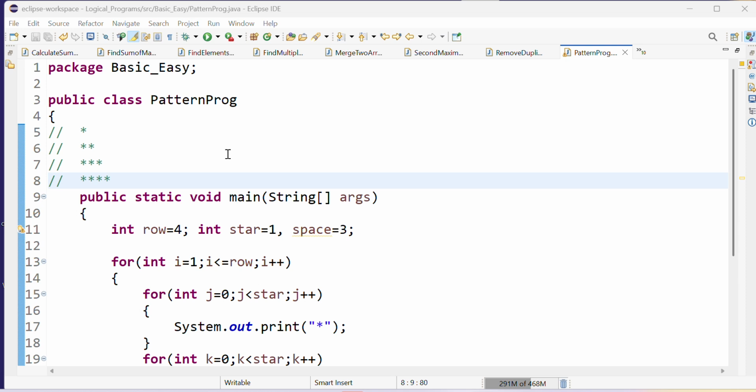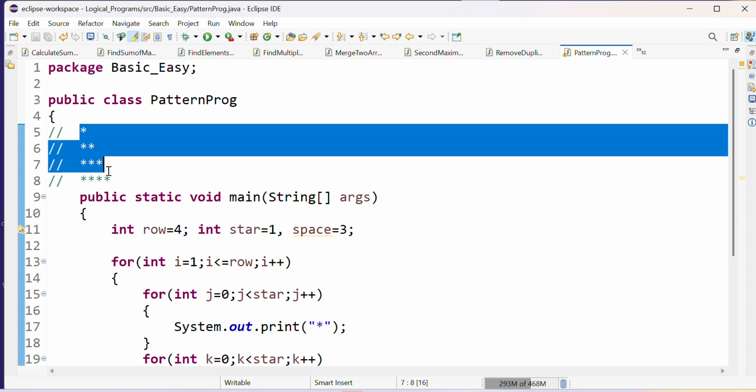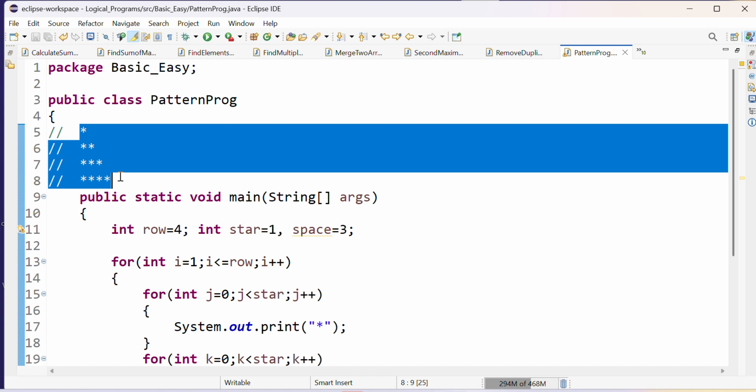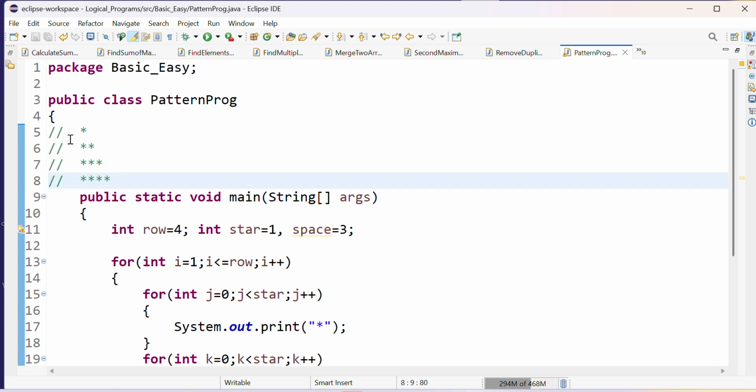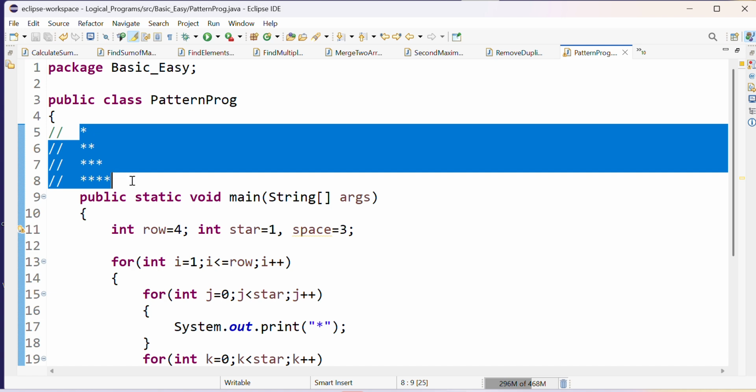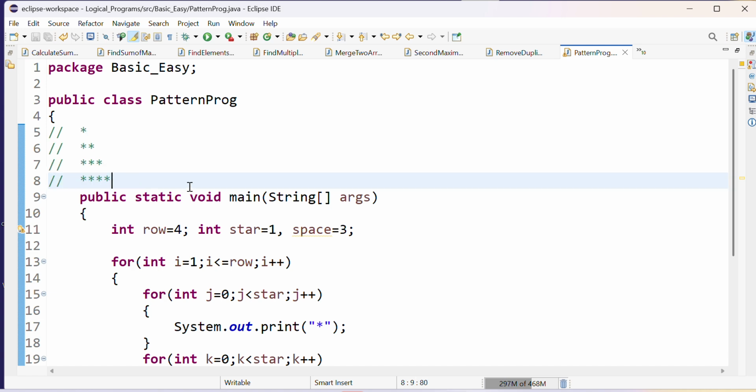So I will explain to you how to print this pattern. This is a star pattern and we want to print this kind of pattern. So how to do that? I will explain in this program. I have created one class. Basically I am using Java language.